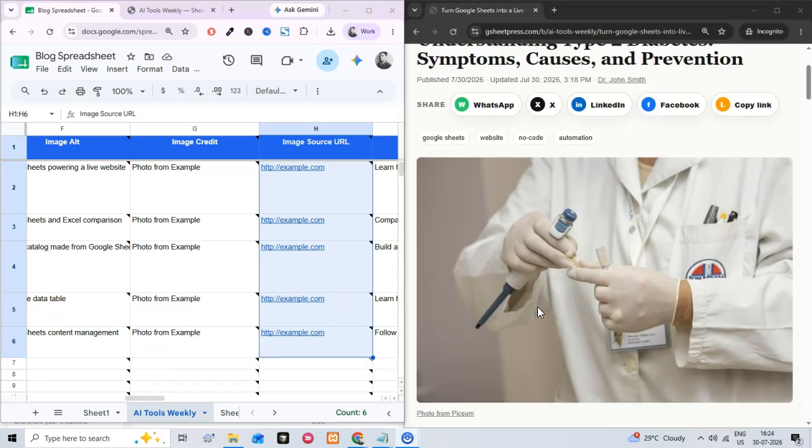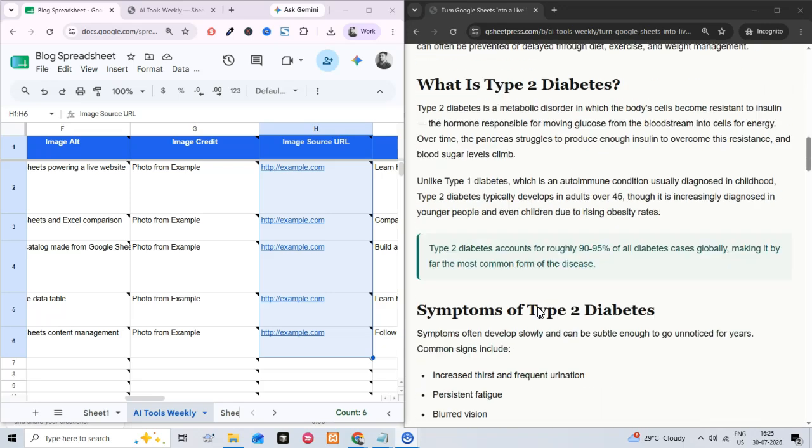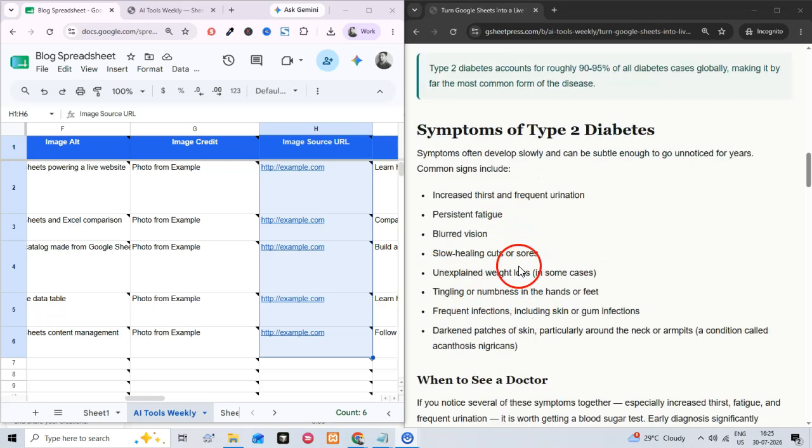Finally, avoid huge image files. Large images can slow down your pages, especially on mobile devices.